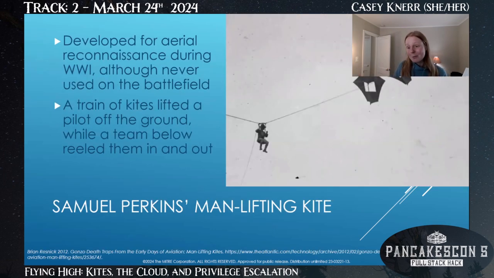And one last example is Samuel Perkins' man-lifting kite. So man-lifting kites have been basically a thing since ancient times. We've been writing about man-lifting kites. It seems to be a fascinating subject for inventors for a long time. Even Alexander Graham Bell, who was more famous for a different invention, got in on the action. He designed a tetrahedral 3D kite that had something like 280 pounds of lift.